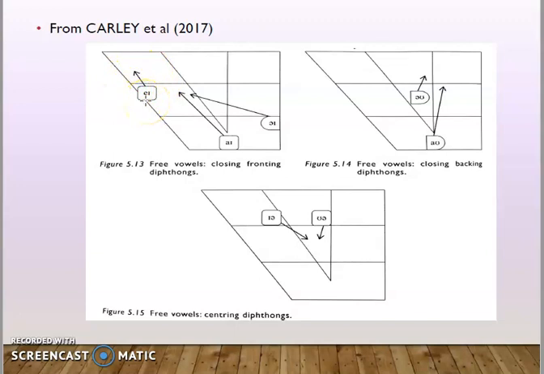Let's have a look at this one, for example, /eɪ/. So we can see here that there is a movement of the tongue from the general point of articulation of the DRESS towards the KIT. That movement of the tongue is called a glide, deslizamiento in Spanish. So in /eɪ/, the tongue glides from the position of the DRESS towards the position of the KIT.